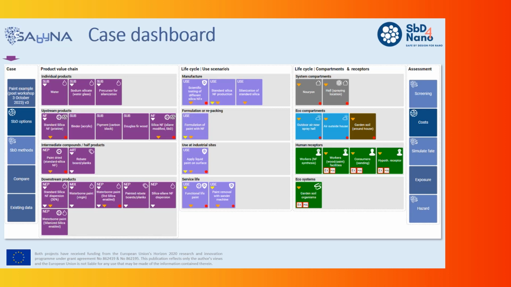So this is once you enter either Sabina or SbD for Nano, and you open the case. Here at the bottom, you can see how this is organized. This is a tile view. This is an existing case we entered. So here you can see the product value chain, the early substances, and then at the bottom you have the downstream products. So you can have different nanoform substances, mixtures, articles, etc.